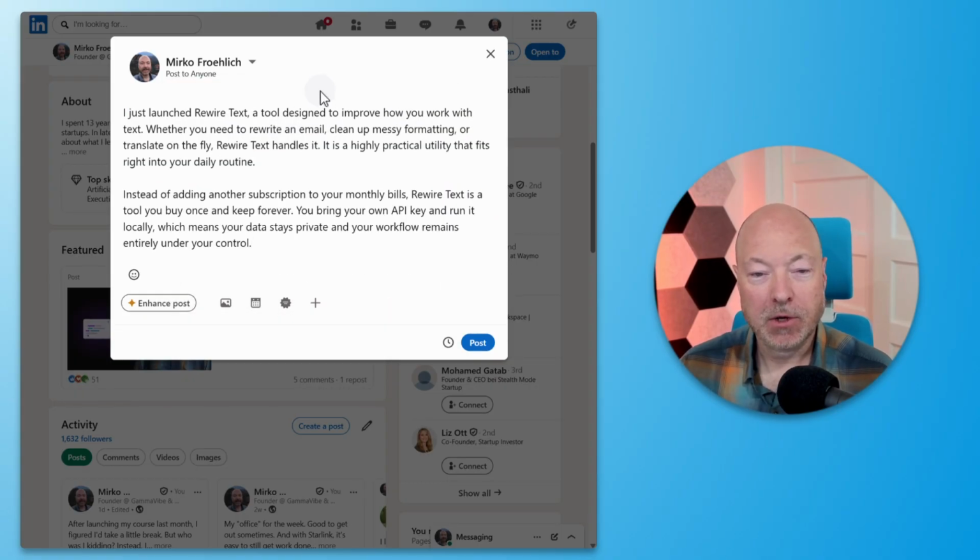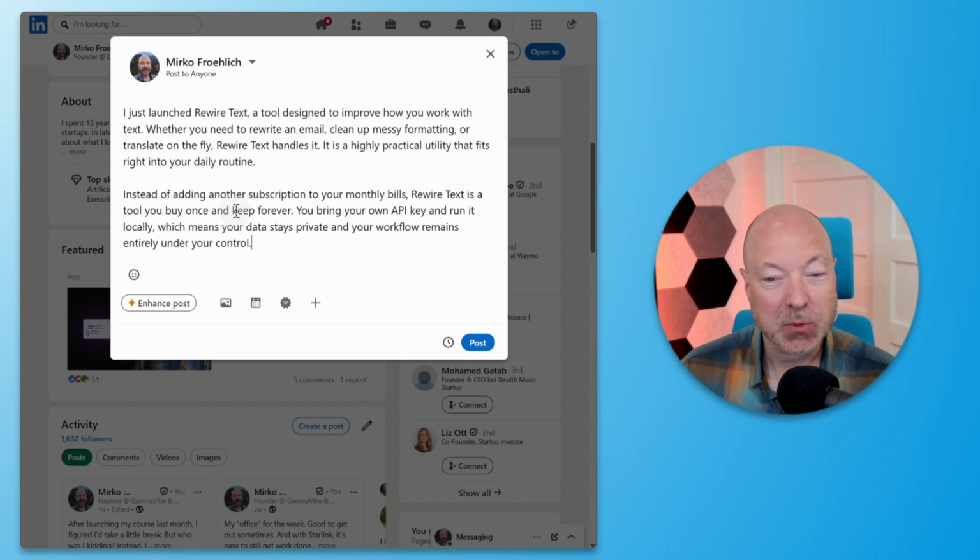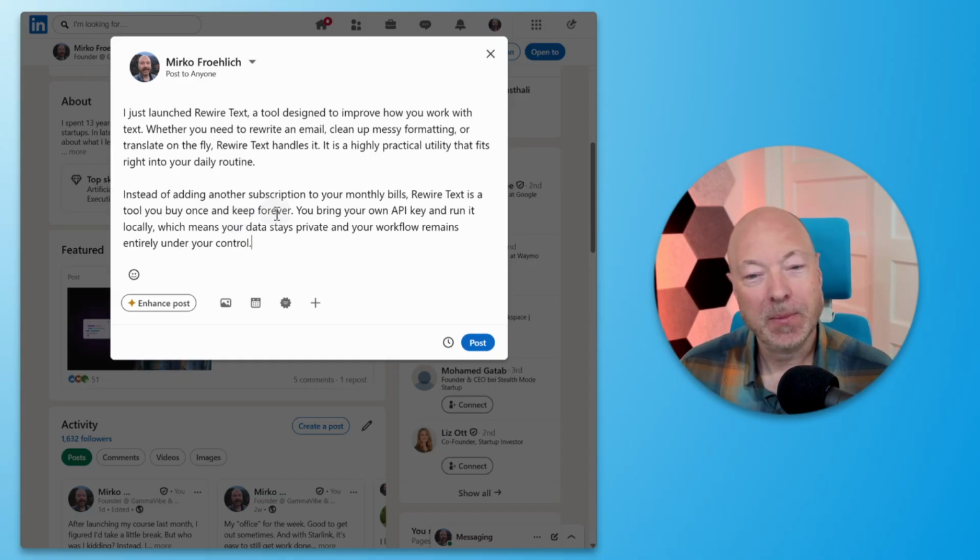So let's take a quick look here. At least at first glance, it's much better, right? I just launched Rewire Text, a tool designed to improve how you work with text, blah, blah, blah. There's no em dashes. There's no "it's not X, it's Y." So this does read much more human. It is still AI generated. And honestly, it's better to just write it yourself. But that's just one example.